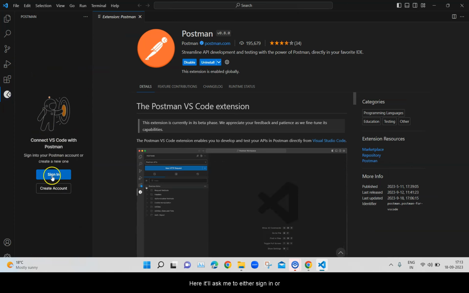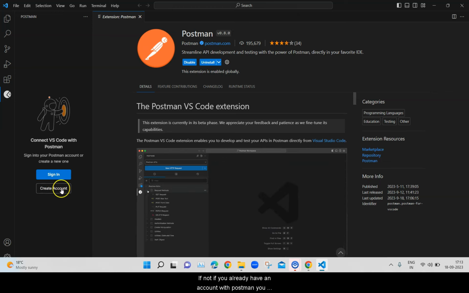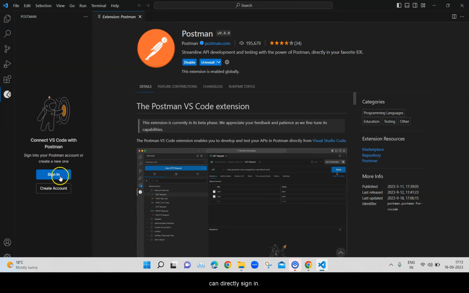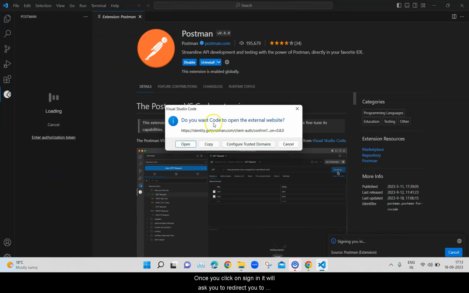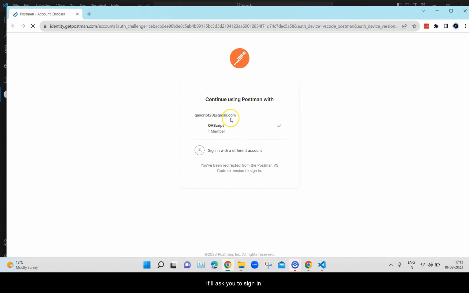Now if I click on this Postman extension here, it will ask me to either sign in or create a new account on Postman. If you don't have an account, you can go ahead and create one. If you already have an account with Postman, you can directly sign in. Once you click on sign in, it will redirect you to the Postman website. Click on open and it will redirect you to the website where it will ask you to sign in.